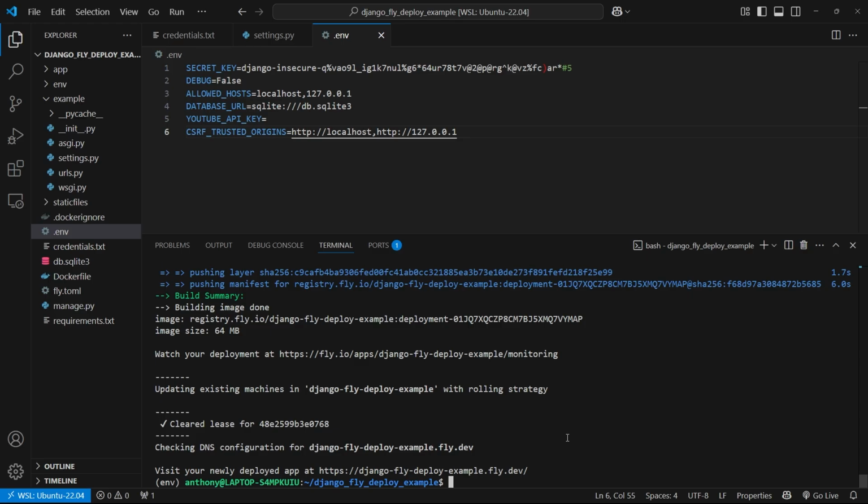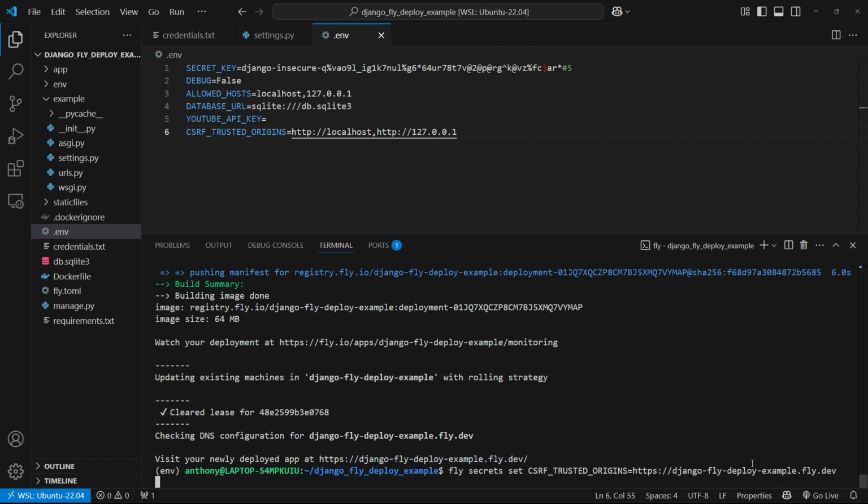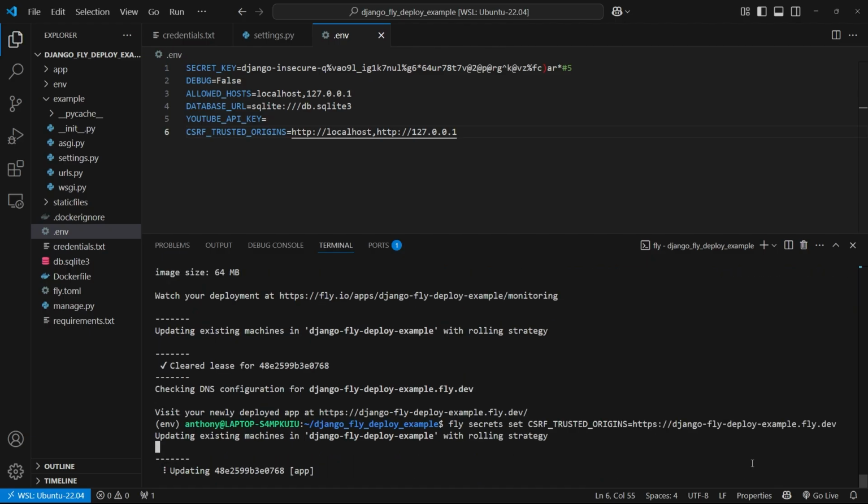In production, I need to do fly secrets. So fly secrets set, and then CSRF_TRUSTED_ORIGINS equals, and then https, and then the rest of my URL. So django-fly-deploy-example.fly.dev. So basically exactly the same thing here. So I'll set that, and it's going to redeploy with that new value.